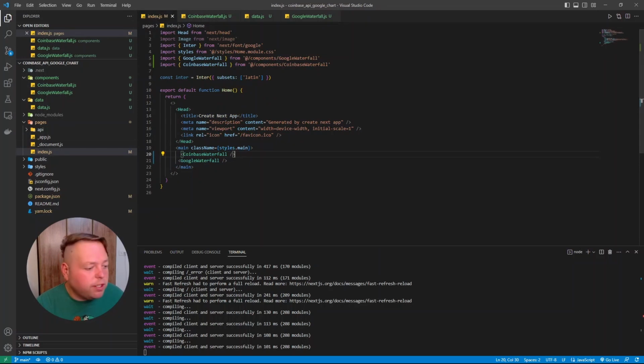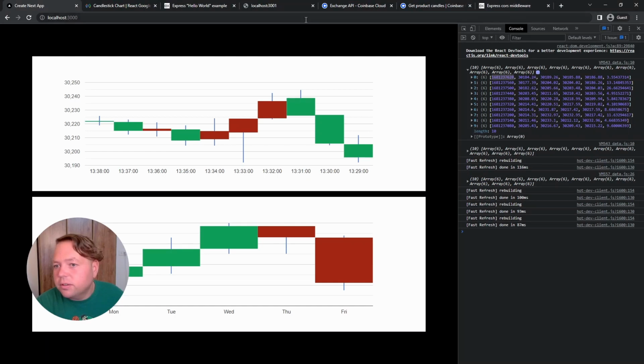And now we have our Coinbase waterfall. It's been added already. So if we go to our localhost 3000 and the server is running, you will see the prices of Bitcoin in the waterfall here. And there should be 10 candles here. And there's one more thing to address. It's that the time, as you can see, is not in the right order. So we have to reverse the time.